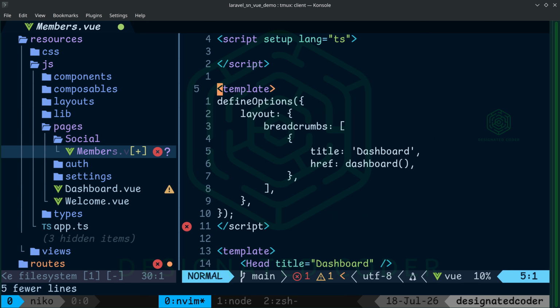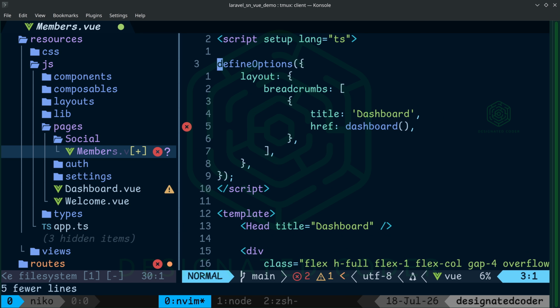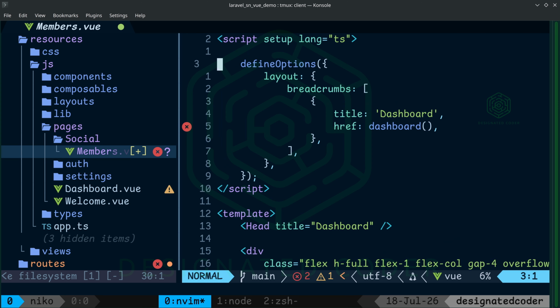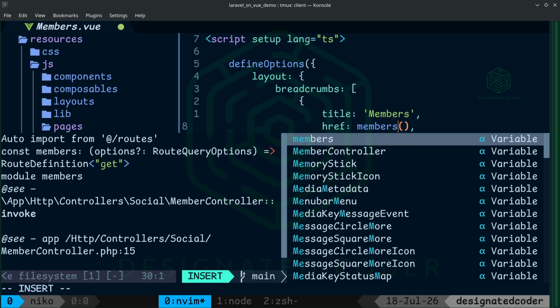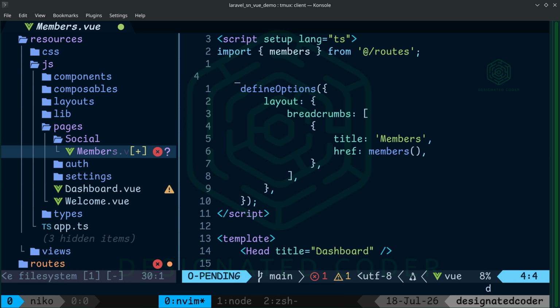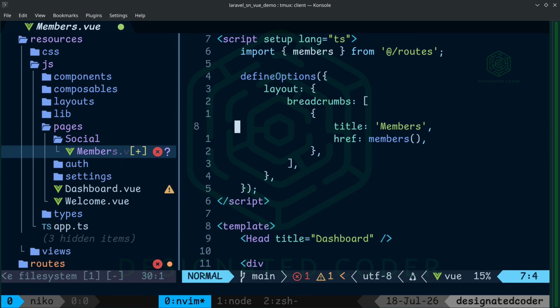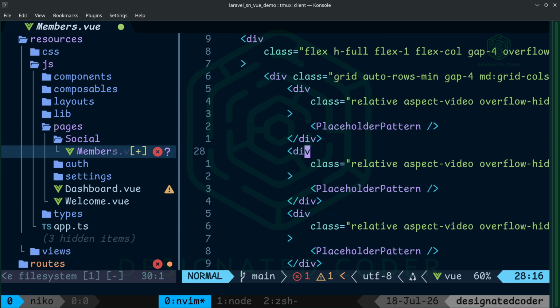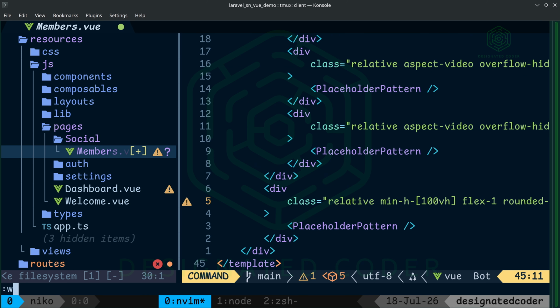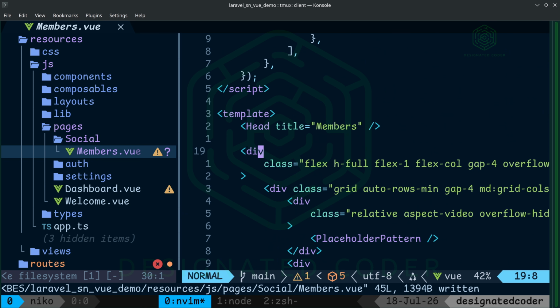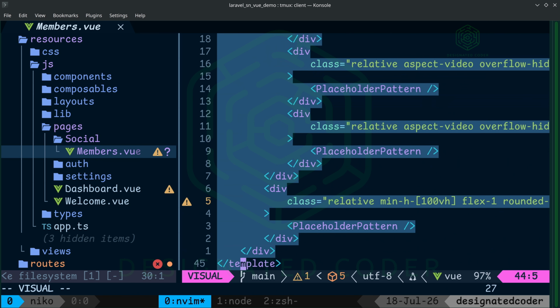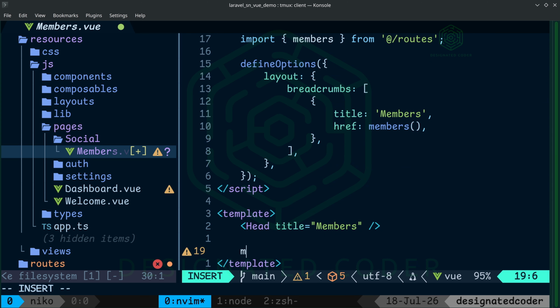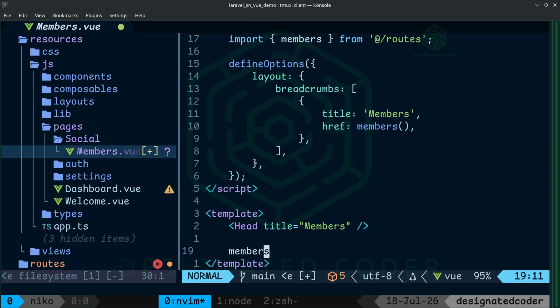Let's see. So this is going to be members. Our route is going to be members, and we can import it from here. That's good. Here we'll put members. And we'll get rid of that extra one. This we can actually get rid of too. And for now, I'm just going to put members in here, just so that we know what it's supposed to be.